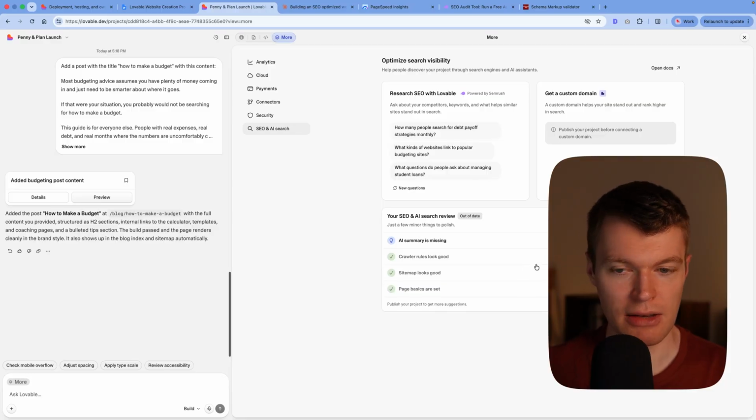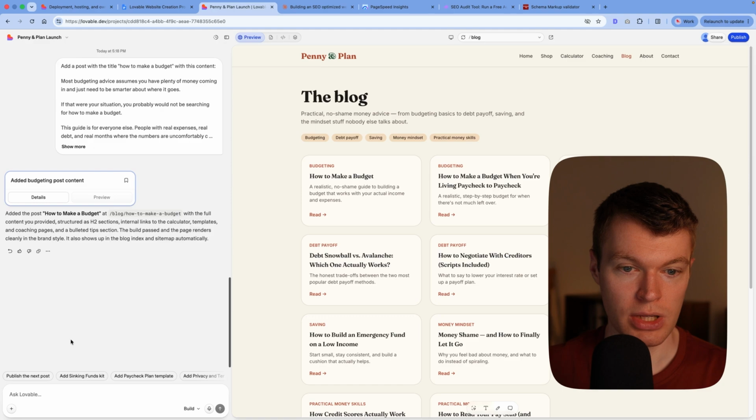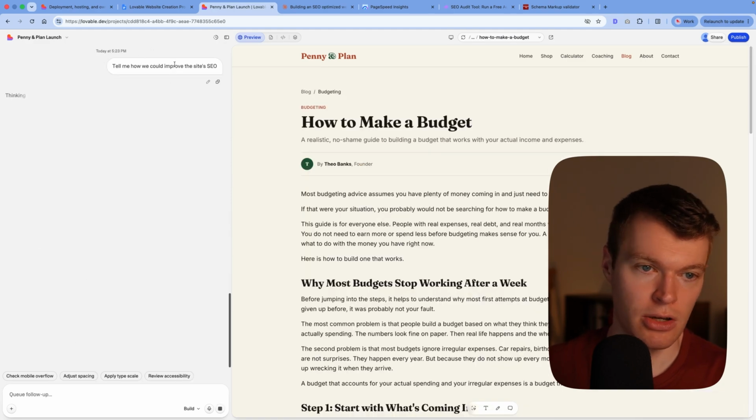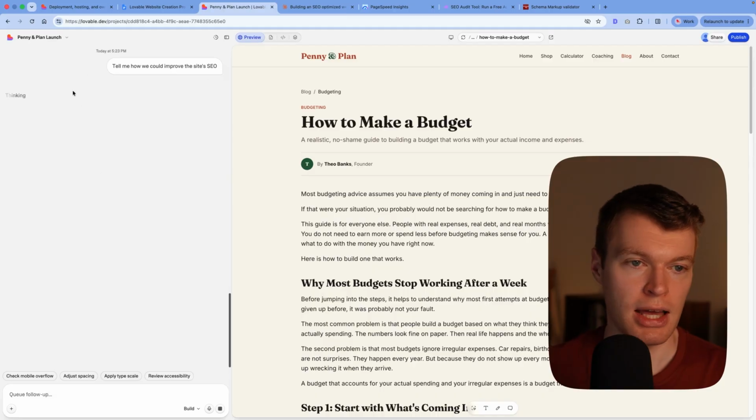Now, this is a very basic level. And so what we are going to do is actually in the chat window here, we can just ask Lovable to tell us how we could improve the site's SEO, and it will provide a list of things that we could be doing. Now, as I mentioned, the site that you build will probably be fairly optimized from the beginning, but this is a good way to just kind of double down on the best practices that we uploaded in the document, but also general web development best practices.